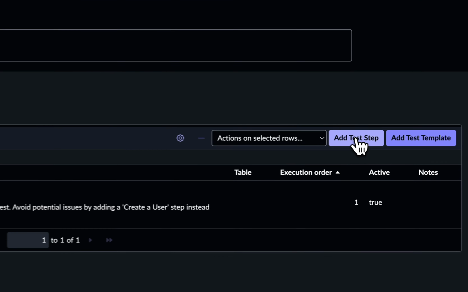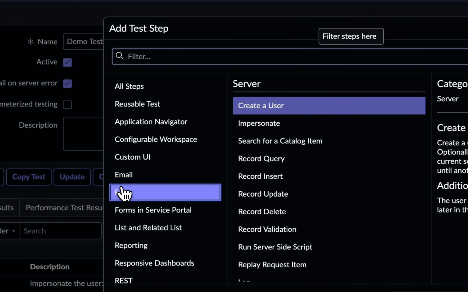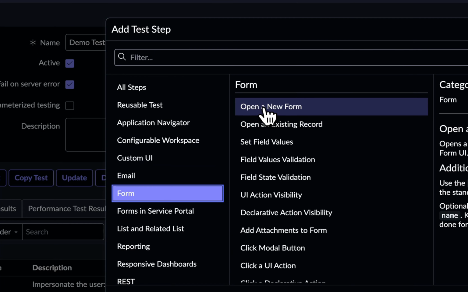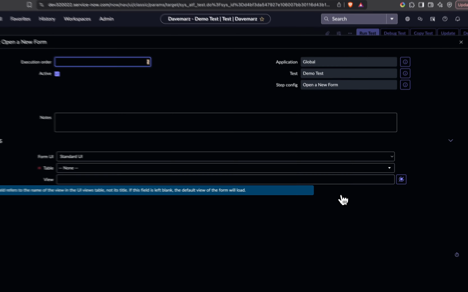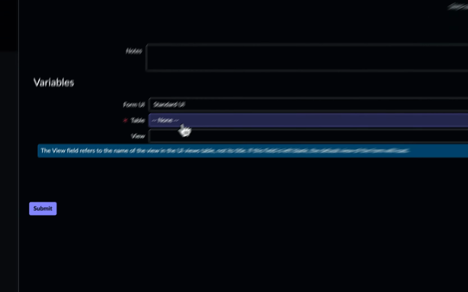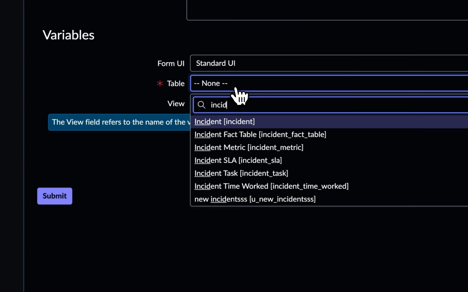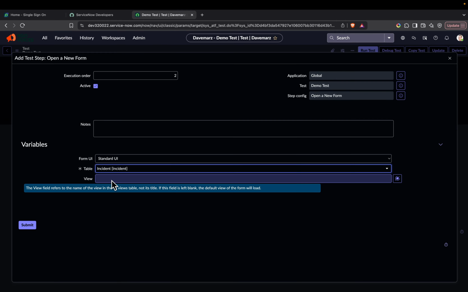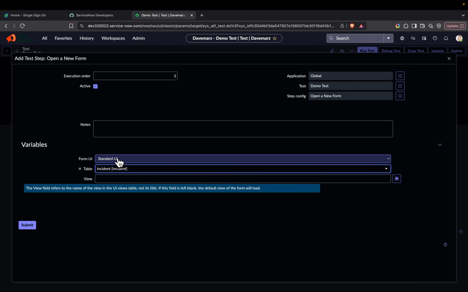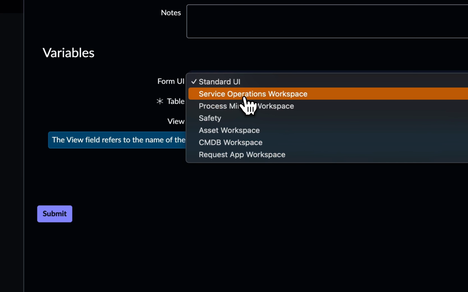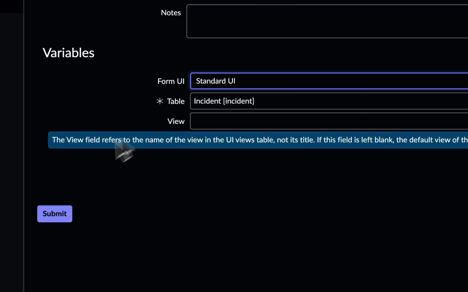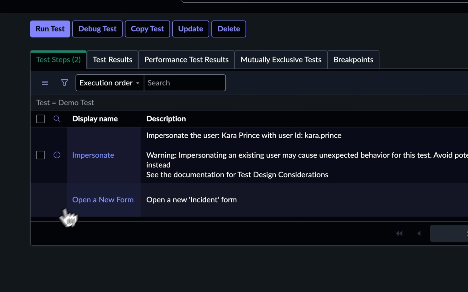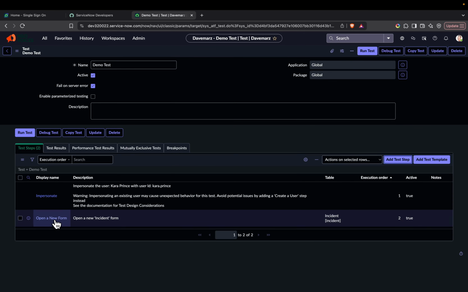Now we're going to add another test step. Okay, on form, what we want to do is to open a new form. Click on next. Now it's going to ask you for the name of the table. Let's just say the incident table. You can also choose the view that you want, or the form UI, either standard or a workspace. But we're just going to leave it as a standard UI. So click on submit. So you see a second test step has been added.